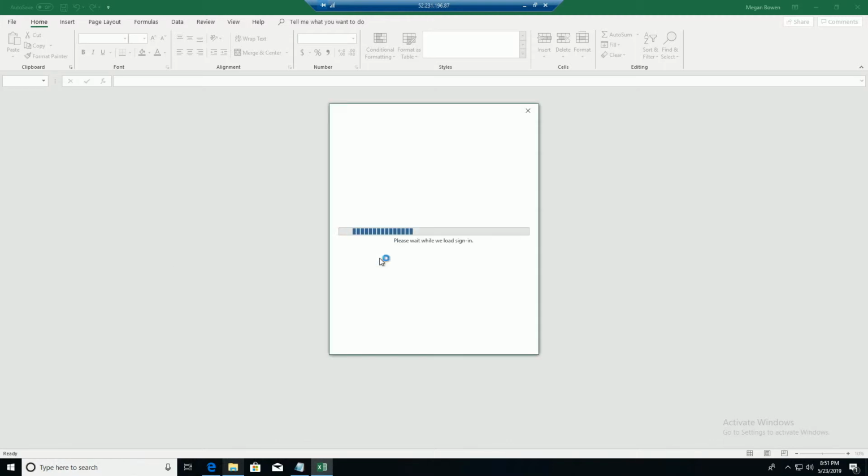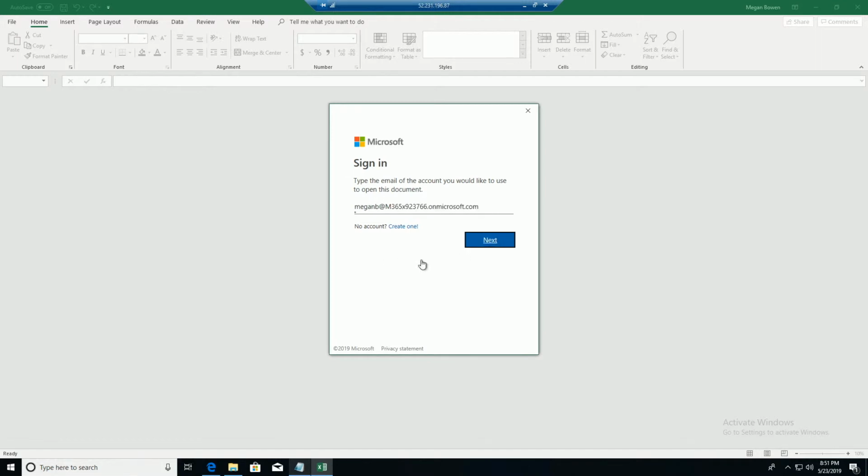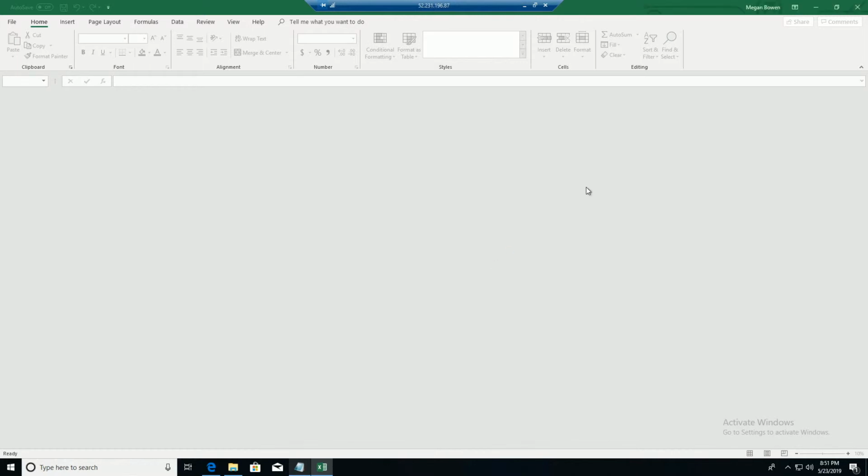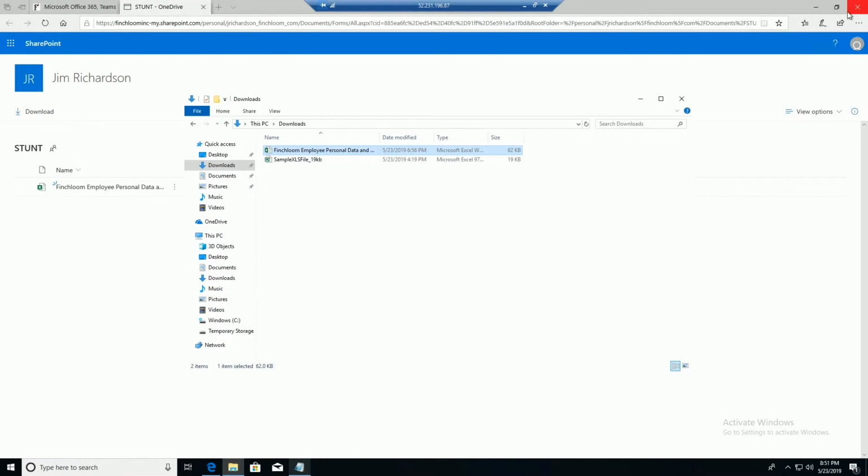And just for fun, let's try to add my account to the document, and I'll sign in with my fake account, and let's see what happens. So again, I'm denied. I don't have permission to the document. So I'm hitting a dead end here. I can't get into that document.